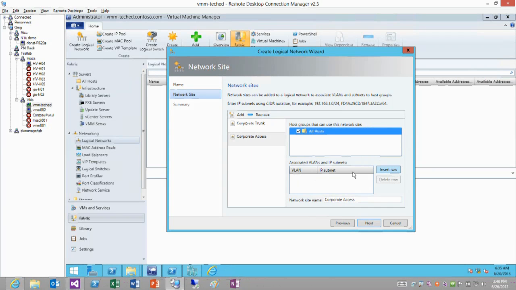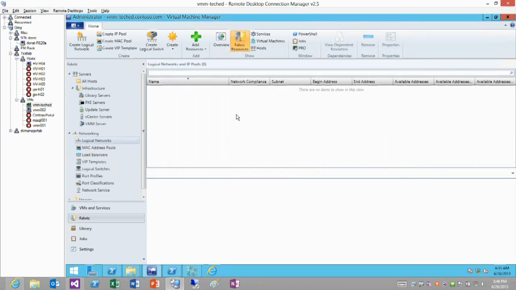All hosts, and access mode, you define that as VLAN 0 in VMM. So whenever you say VLAN 0, it basically means untagged access mode. Okay, so I'm going to finish this. And I'm not going to create an IP pool on here, again, because I'm using DHCP. No need for an IP pool, because I'm not going to actually assign any addresses from VMM.